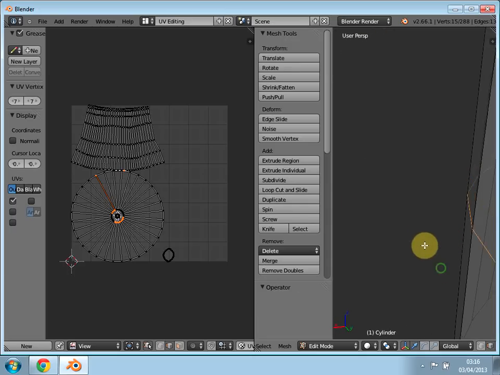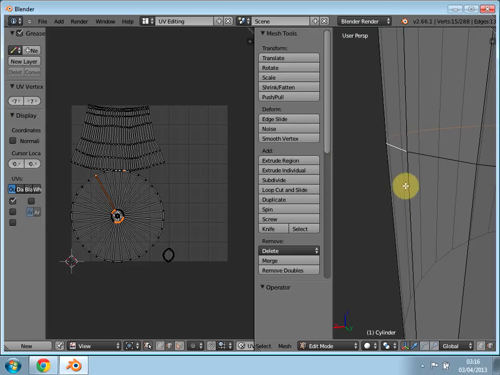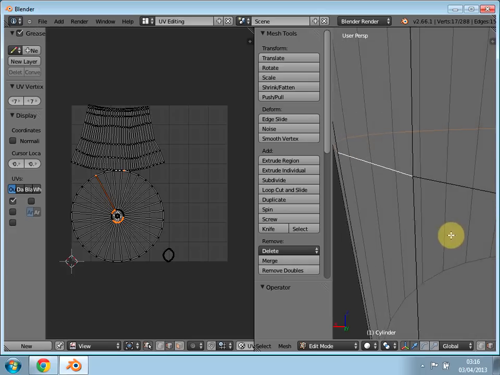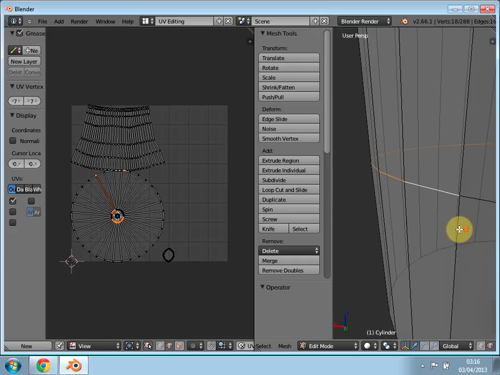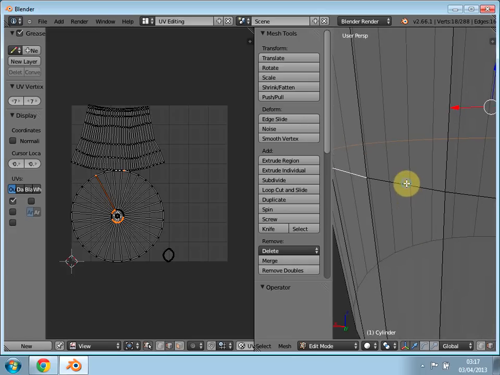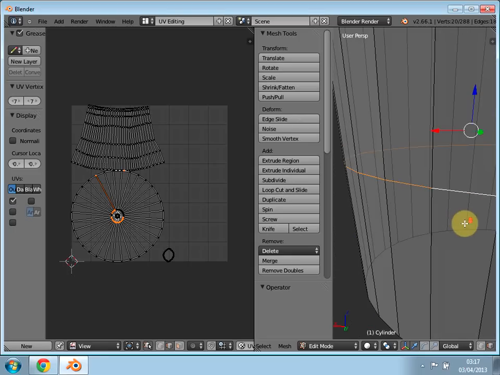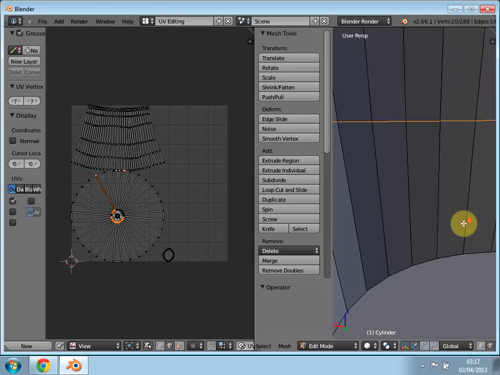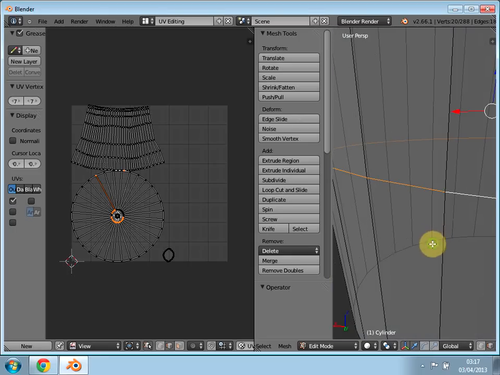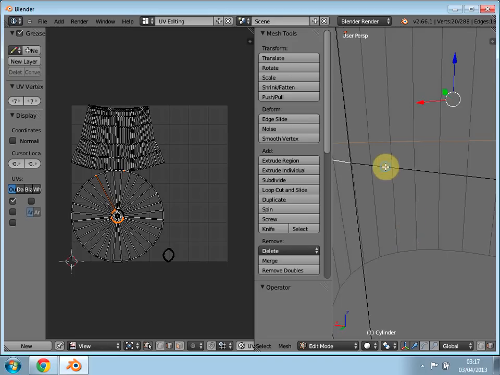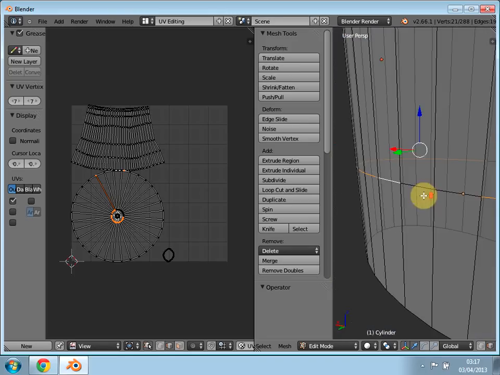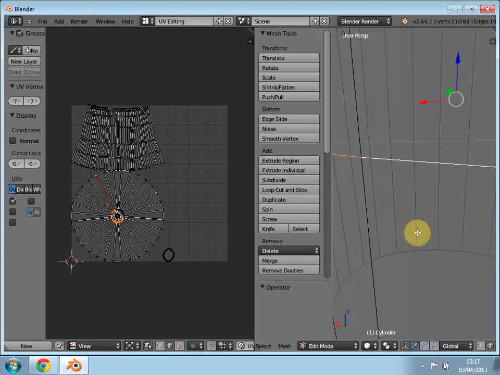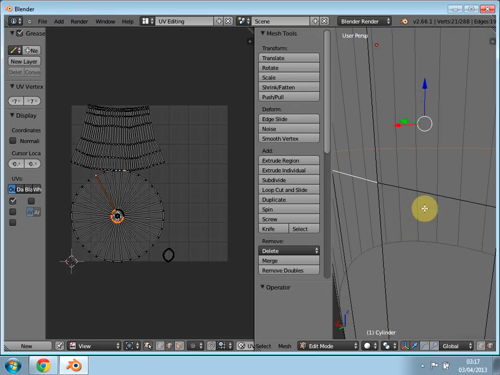Oh, zoom out, select this one, this one, this one, zoom out, select this one and this one. Oh, and this one. And as you can see, we are gonna go all the way around.